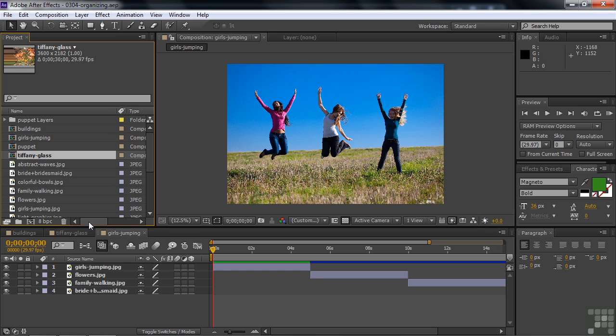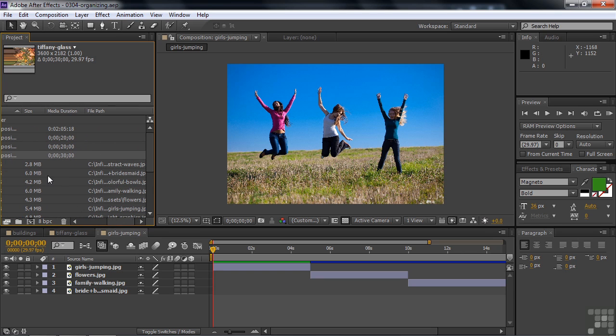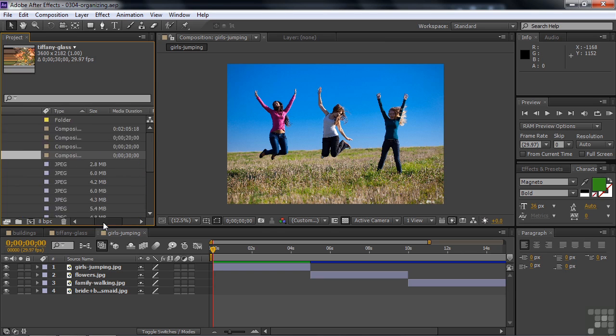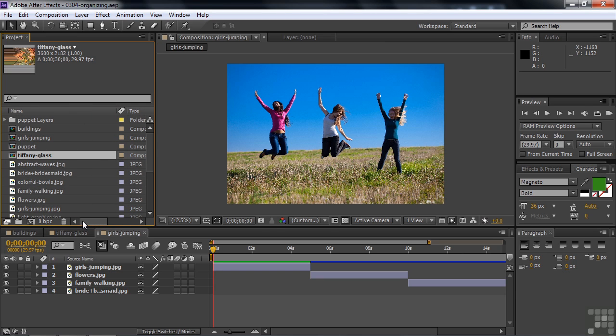There are more columns here. If you slide to the right, you'll see you've got columns for size in terms of the file size, or duration if it's not a still. If it's audio or video, it has a duration. And file path, where it is on your hard drive or wherever you have it stored. There are some other column headers you can turn on if you want to.